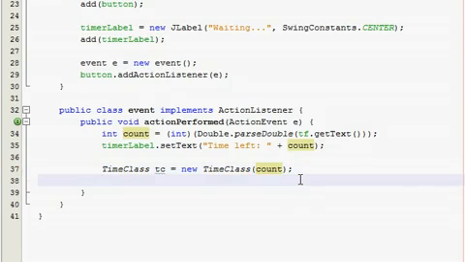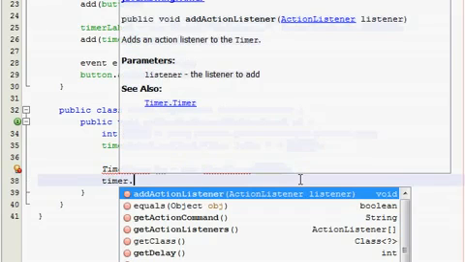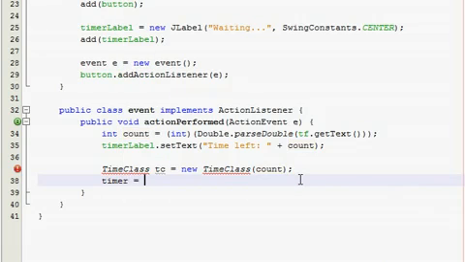Alright, and then timer, we are actually going to create it. So timer, and it's going to be a new timer, and inside these parameters, the first one is how often you want the timer to do something, and we want every second, so we put 1,000 because it's in milliseconds, and then what action listener it's going to take, and it's going to take TC, because time class TC right there.